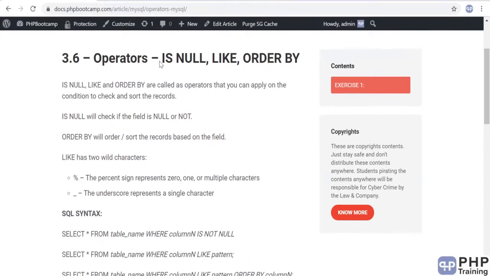So in this lecture on operators, we'll learn three operators: IS NULL, LIKE, and ORDER BY. IS NULL is basically to check whether a field is null. If the field is null, then fetch this record. You can even say that if the field is not null, don't fetch the record.